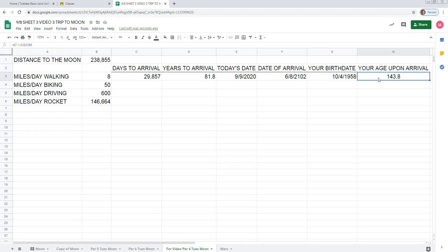So that's a quick review of doing the calculations for columns C through H, and then repeat that for each of the next 3 modes of transportation and calculating how long it would take you to get to the moon, and what your age would be upon arrival.